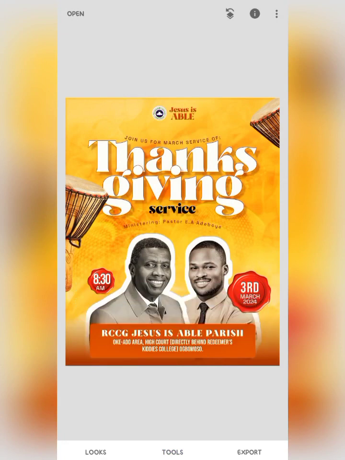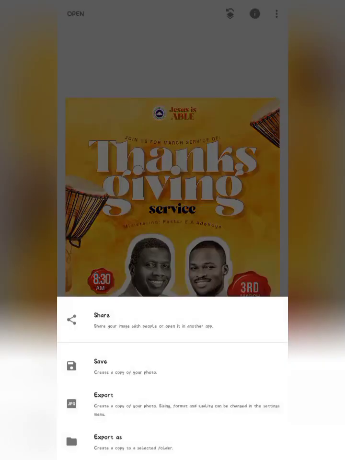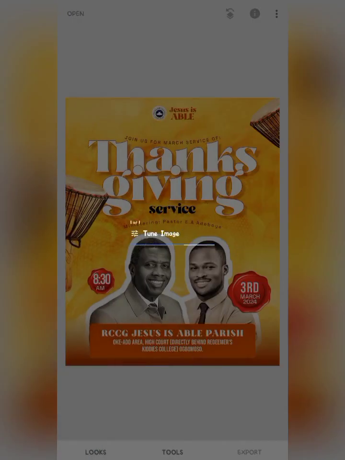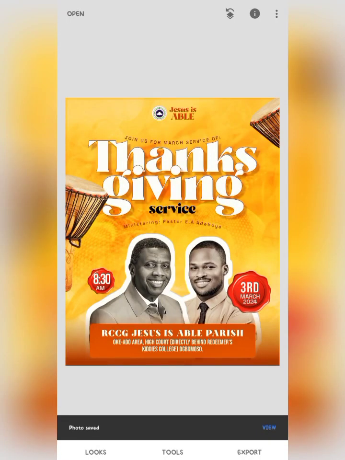So this is all I want to show you. When you are done editing on this tool and want to export to your gallery, just go over to export and you can choose any of these, but I mostly use save to my gallery. The others I don't usually use. If you want to export to a folder, select the folder and save it here. This is how Snapseed is done. So this is the end of today's video tutorial guide.